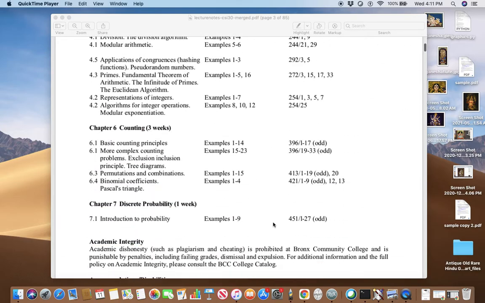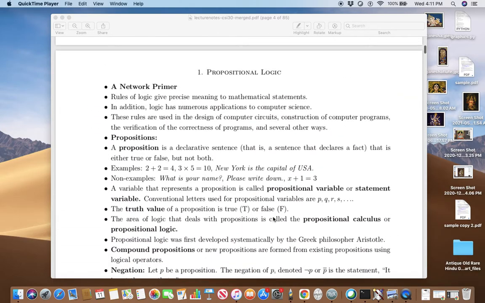All right. Lesson 1. Propositional logic. Rules of logic give precise meaning to mathematical statements. In addition, logic has numerous applications to computer science. These rules are used in the design of computer circuits, construction of computer programs, verification of the correctness of programs, and several other ways.